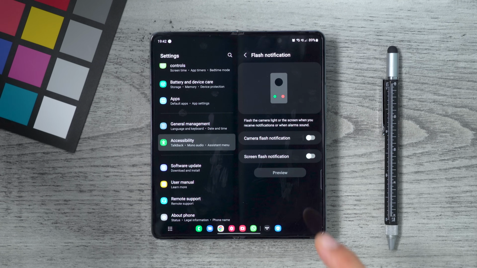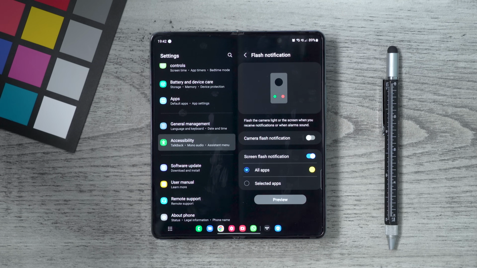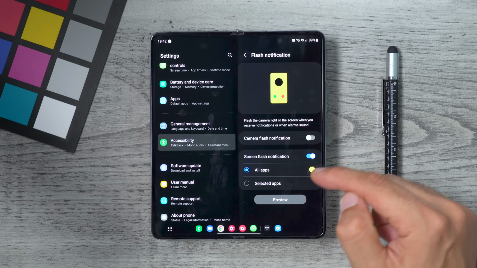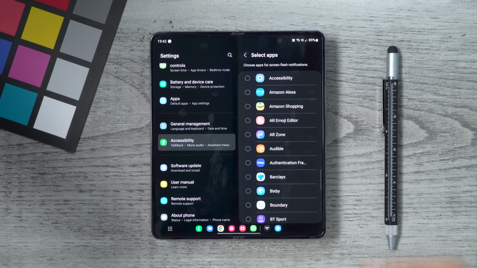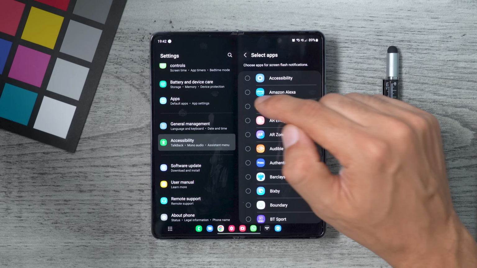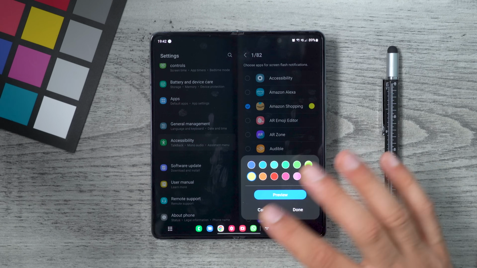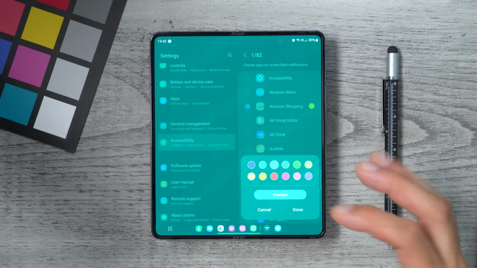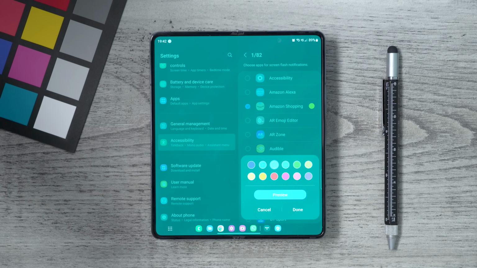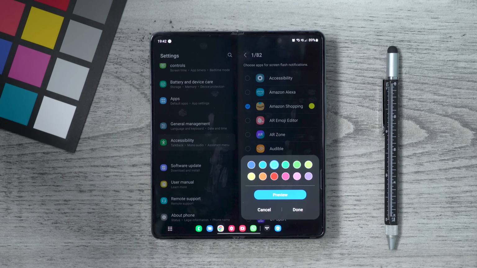What I do like here though is the screen flash notification. This could be very useful. So if you enable that and then go to selected apps, what you can actually do here is change the color of the notification per app. So right now we've got the yellow there. If I hit the color, I can set it to whatever I want, for example, blue. And then the screen will light up blue whenever I get a notification from Amazon. And we can go through all of these apps and customize each one if we want to, color code them. And again, just like the other tip that I showed you before, you kind of know what the notification is about before you've even read the notification, because you know in your mind, okay, it's blue, it's Amazon.